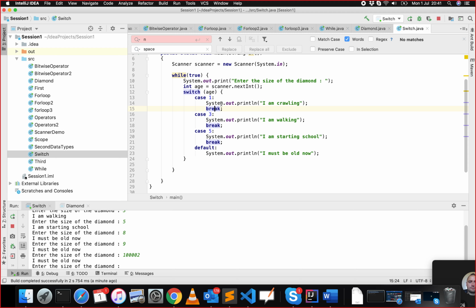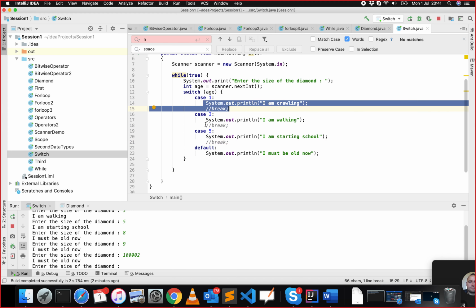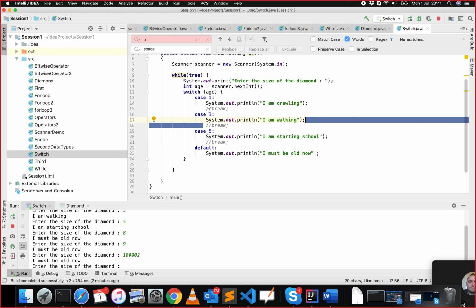You may think it is a flaw, but it's not really a flaw. That's how it was done in C and C++ as well, and that's how it works in Java. Now let me comment out this break and see what happens. Whatever I told you, everything will happen. If you give 3, it won't execute the I am crawling. It will execute I am walking. It will successfully find out it needs to execute this block, and then it will start executing from here and keep on going if you don't have the break. Okay, I'll show you how.